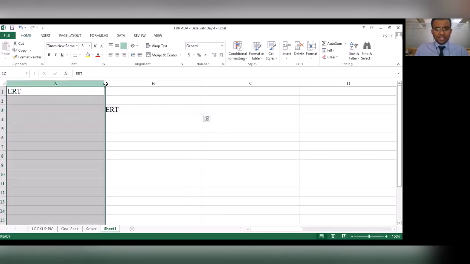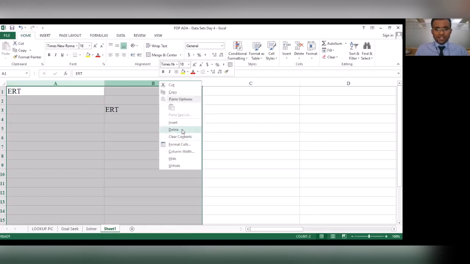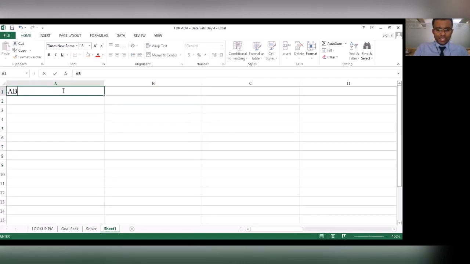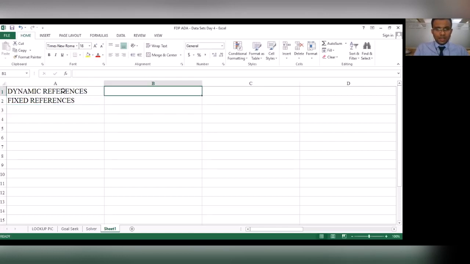Now in Microsoft Excel, there are two kinds of referencing that we can have. One is called dynamic references. The second is called static references, or fixed references. One is called dynamic references, the other is called fixed references. So for me to explain this to you better, let me quickly show you.